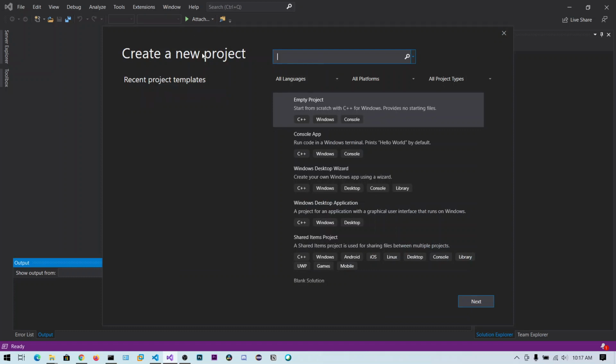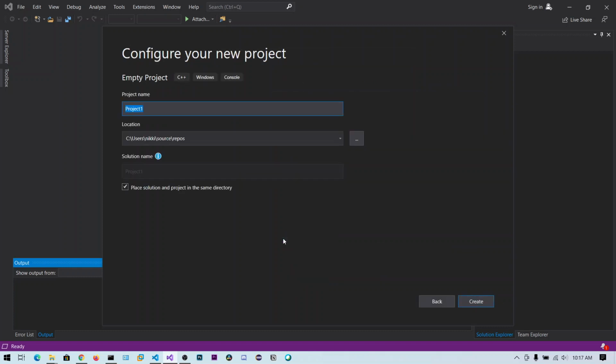So now you will get this create a new project window, and you can select this empty project. Click on this empty project C++, or you can also search for empty project. Now click on next. Now you can give your project name. Let's say demo, and now you can give the location. So this is C, users, username, source, repos, or you can also select your other partition, D drive and any folder. I'm going to leave this one, so click on create.